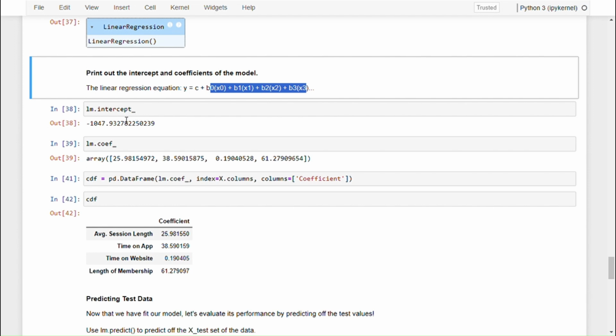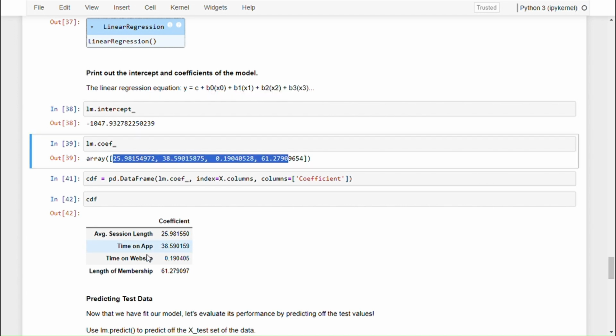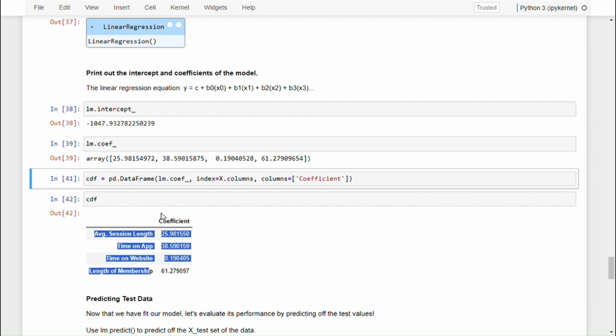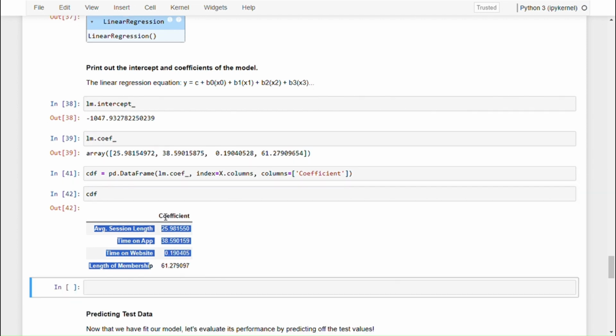So this c is lm.intercept_, and this b0, b1, b2, b3 is this array. The first one is for x0. 0, 1, 2, 3 are our range index. First one is average session length, next is time on app, then it's time on website, then length of membership. That's how our X dataset was, right? Let's take a look.